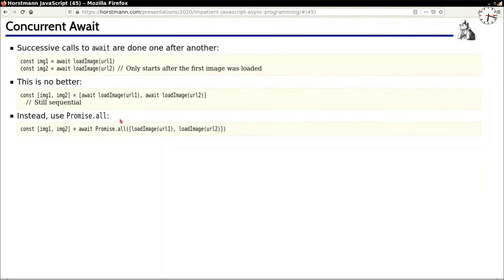Instead, what you want to do is take these two promises that you get from load image and feed them to promise.all. Good old promise.all that we've seen before. Promise.all takes an array of promises and executes them together. And then you call await on the result. The result is a promise for an array. After await, it's just an array. And so here, the syntax is fine. You want an array of two images. You have here an array of two promises.